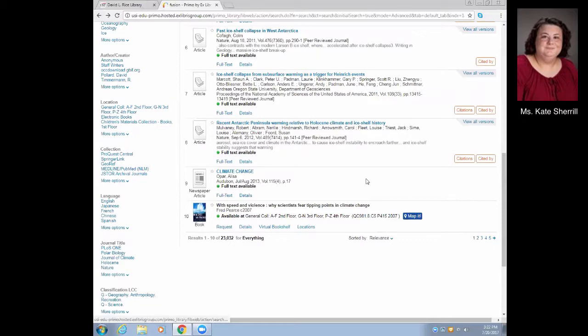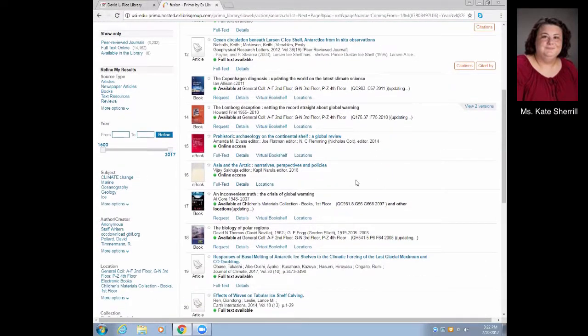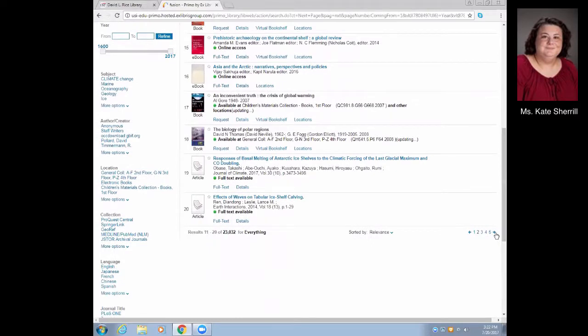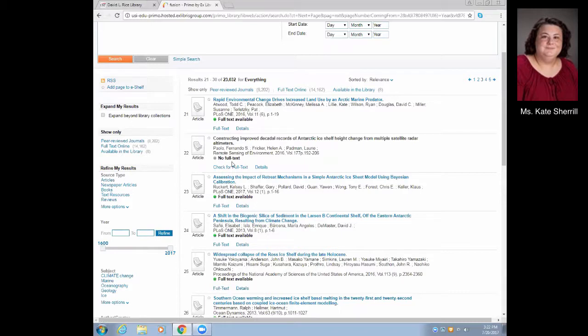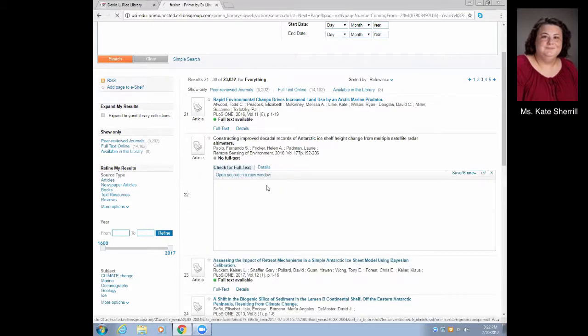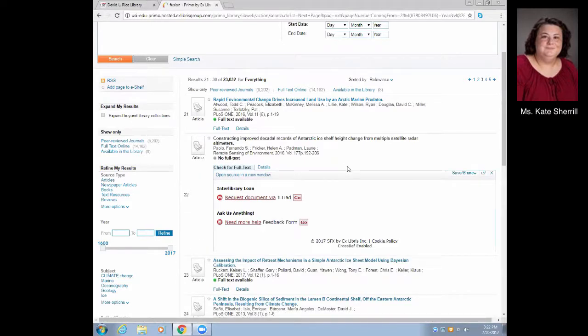If you're looking at an article citation in the databases or in Fusion and it's not available in full text, here's one, no full text, you can click check for full text. And what happens is Fusion will check the other databases that weren't in our initial Fusion search and see, do we have this particular publication available? And in this case, we didn't. If it had been available in another database, it would have given us a link to go there to find it. And so it gives us the option request via ILLiad, which is our interlibrary loan system.